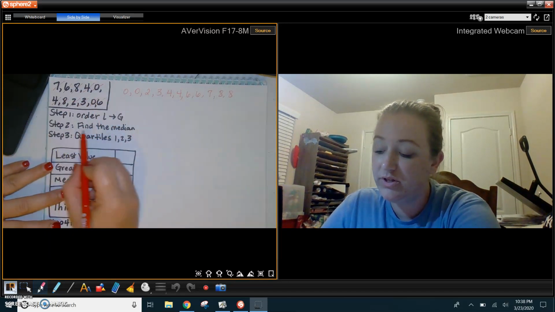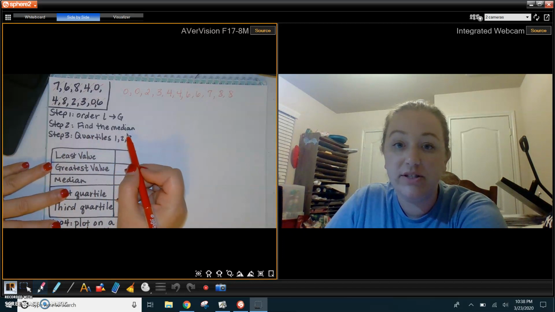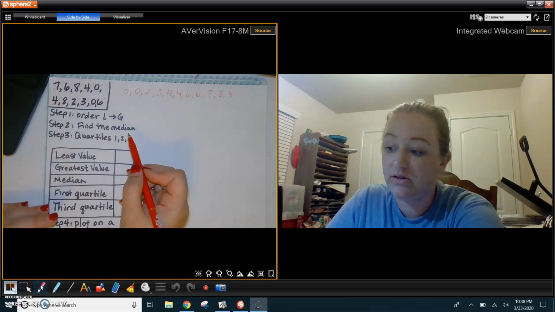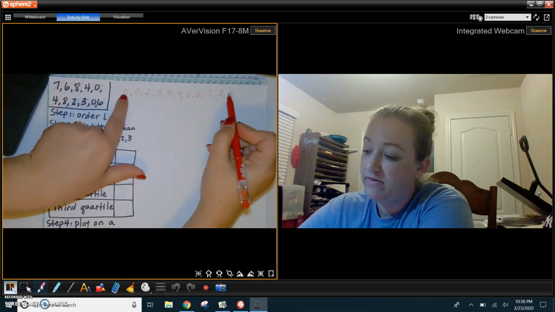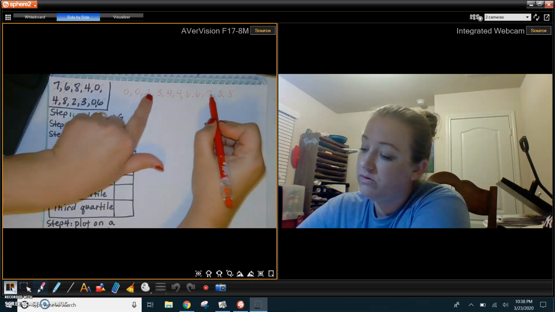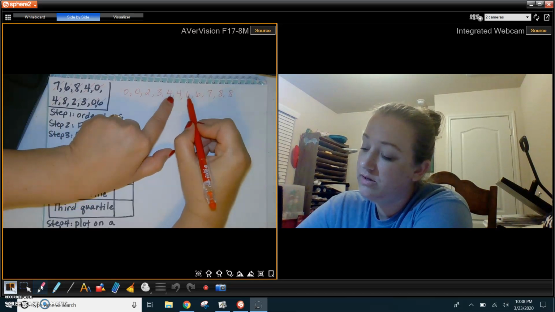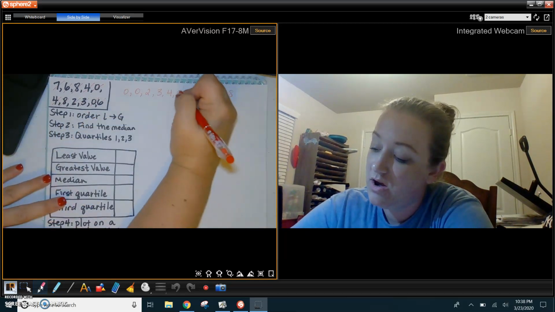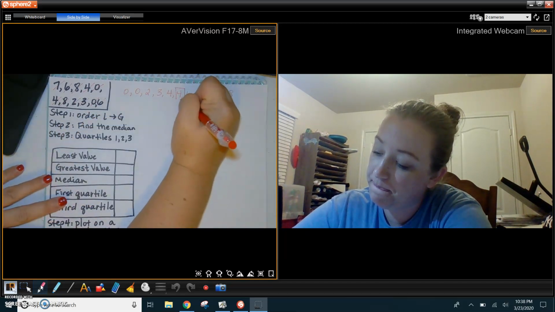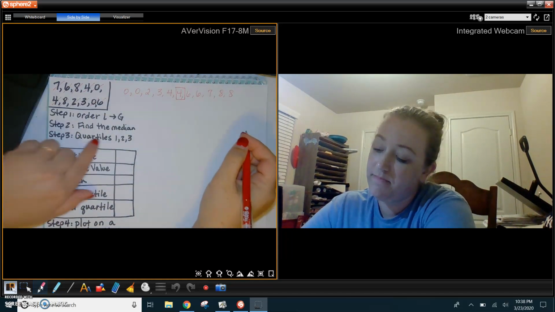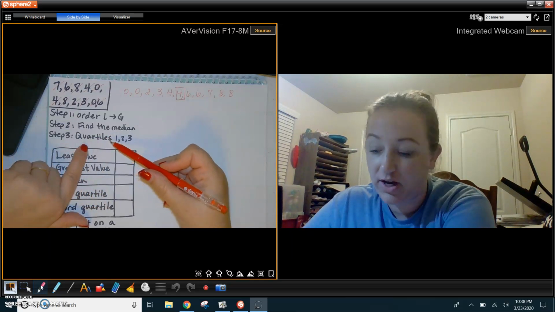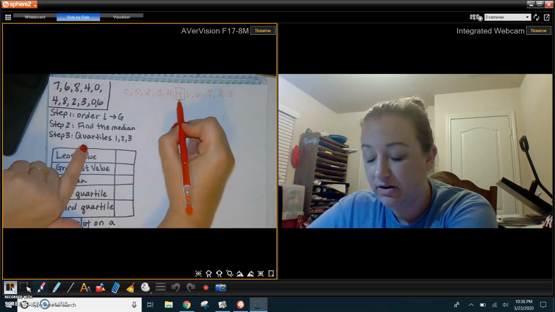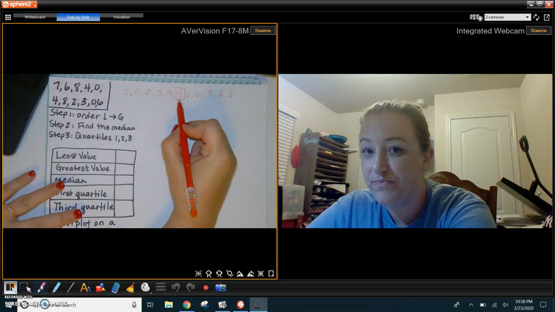So step number 2 is to find the median. I know you guys have been working on that so far this week. The median is the middle of the numbers, so if you go in like this, the median is going to be the 4. Okay, so from here, now we need to start breaking it into quartiles. This 4 right here is actually our quartile 2.